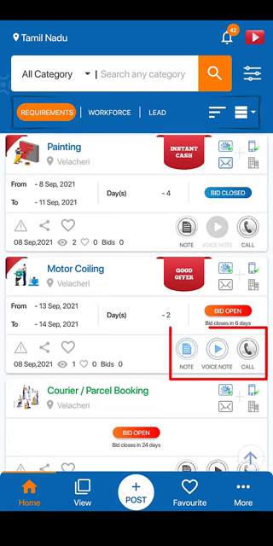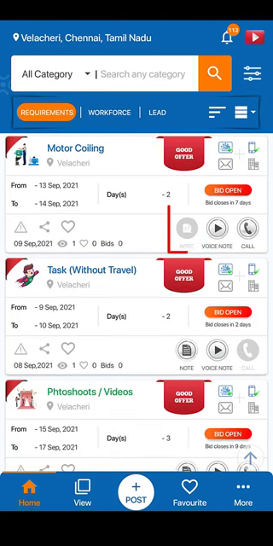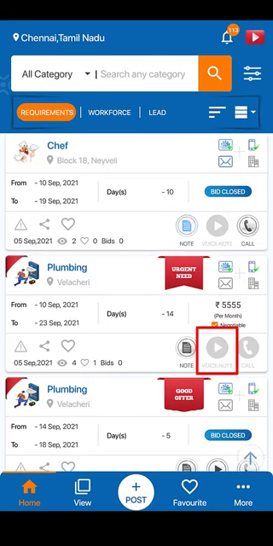All these buttons change their color to blue once details have been viewed. Grayed out on note represents that the user has not shared details. The voice note icon will be grayed out if the user doesn't provide a voice note, or if he has not verified his Aadhaar. The call icon will be grayed out if the user is not willing to share his contact.